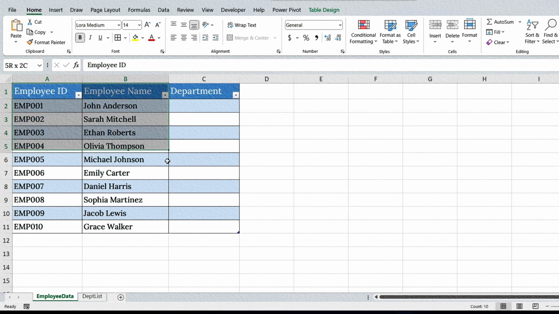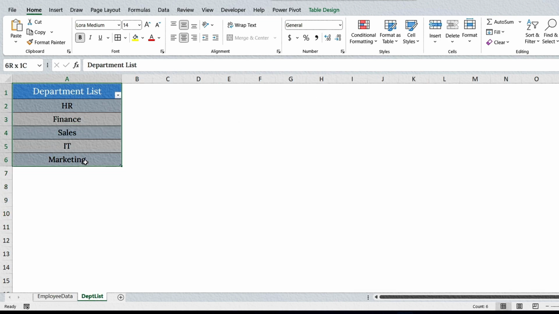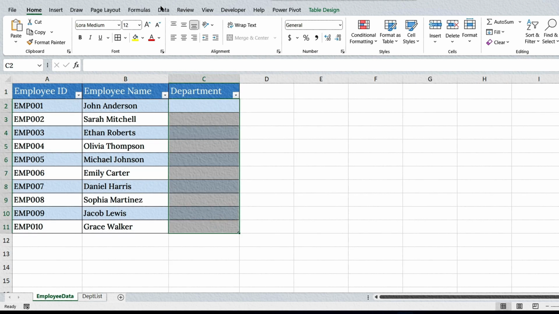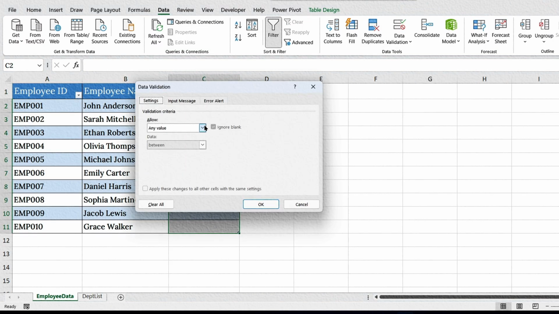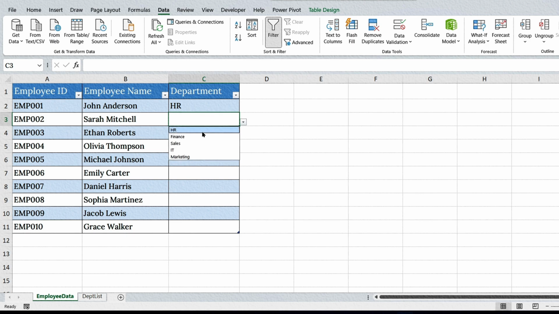On the first sheet, I'm managing employee records. But the full department list lives on another sheet, like this. Now, if you've been using the usual method, you probably select the cells, go to Data, Data Validation, choose List, and select this table column. And sure, it looks like it works.